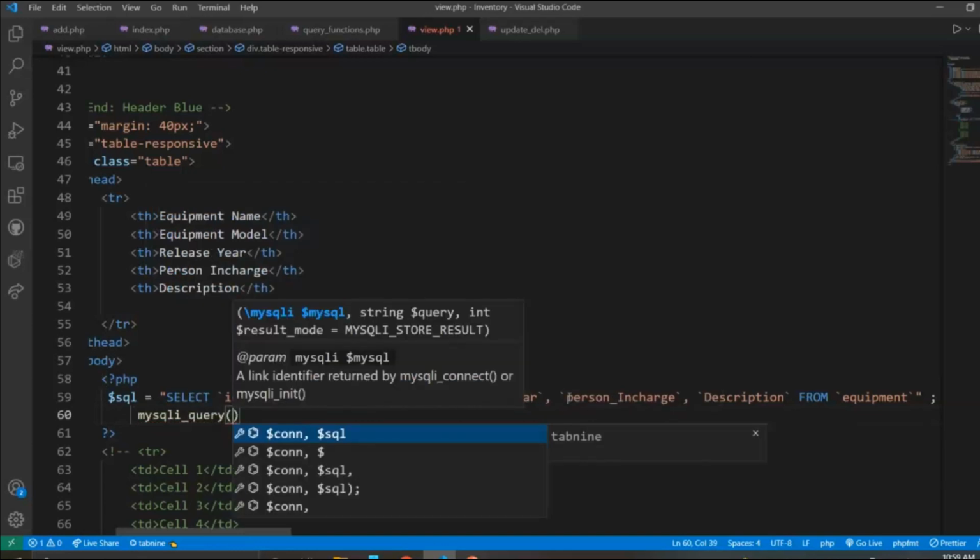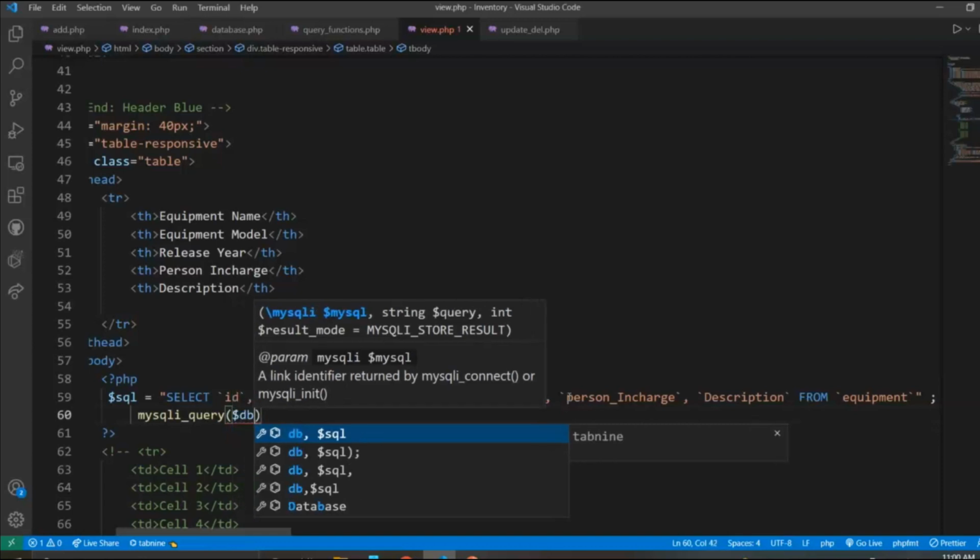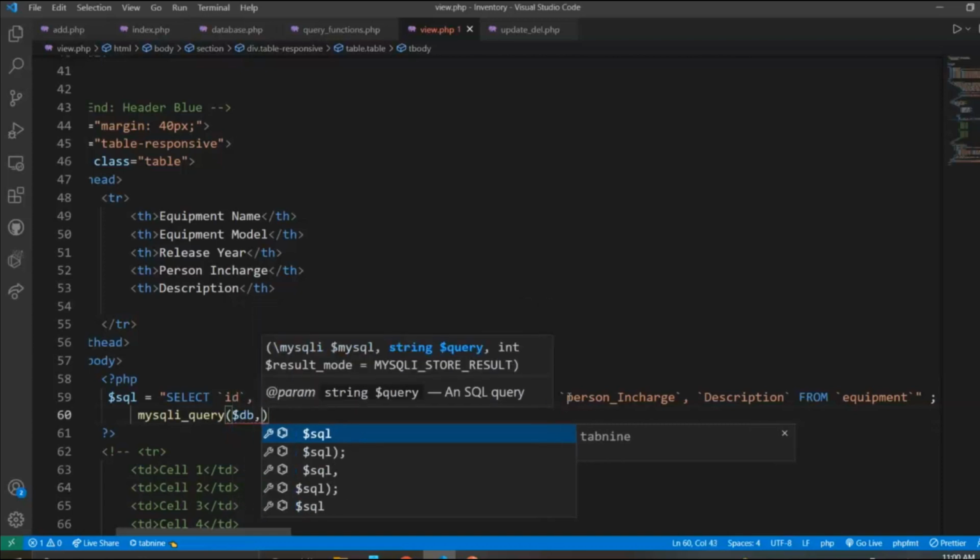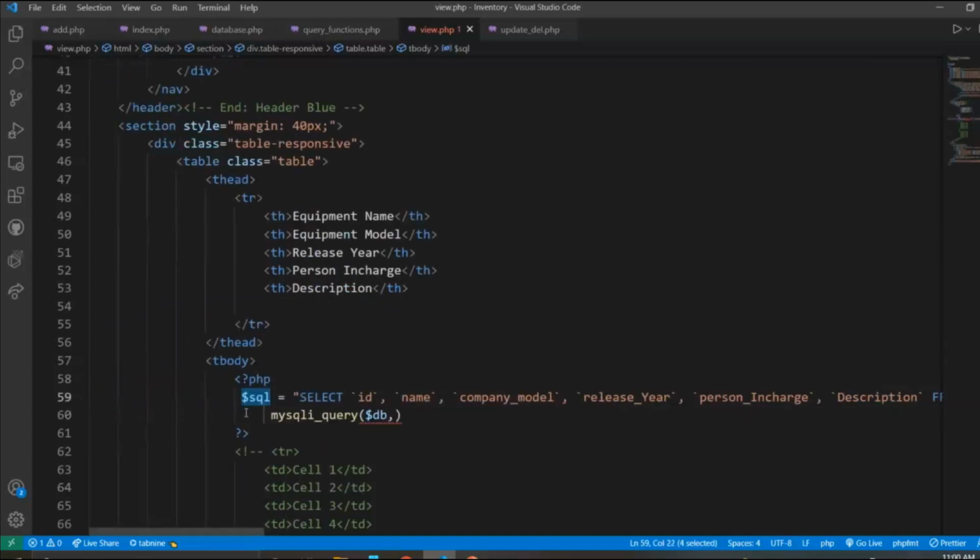This function needs two arguments. One is the database information. We already have that in the variable $db in the initialize file. And the other one is this query. So it needs only these two arguments, and it returns the result set because it is a select query. Whatever result it reads, it will return as a table, like an array.